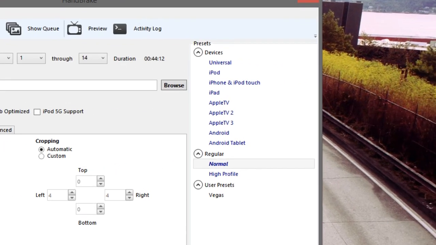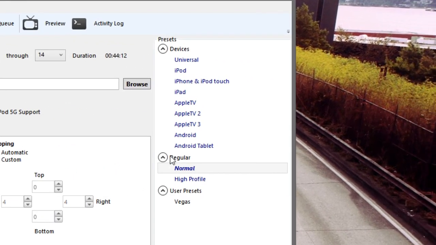Choose a preset in the right sidebar to determine its quality. If you'll be watching on your computer, normal or high profile is fine, but if you'll be watching on an iPhone or an iPad or an Android phone or something like that, choose the device from the list to get an ideal format for it.